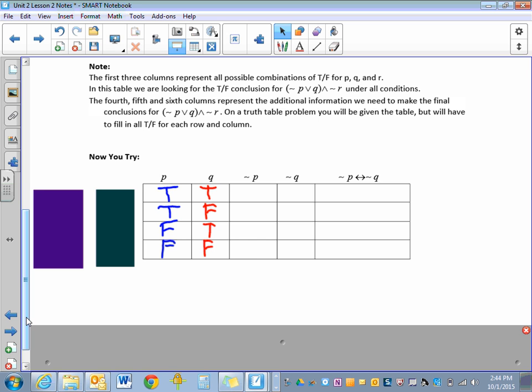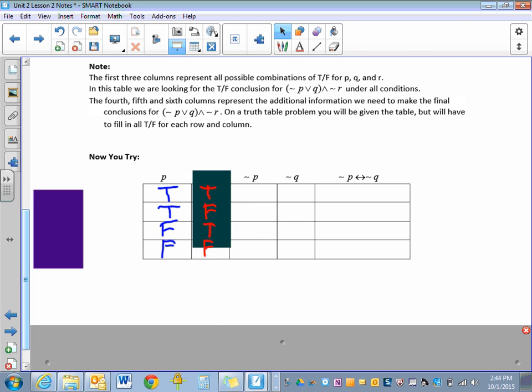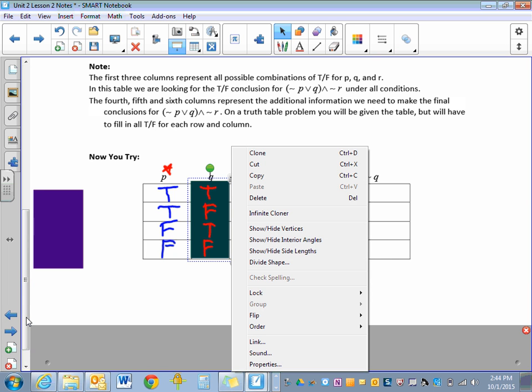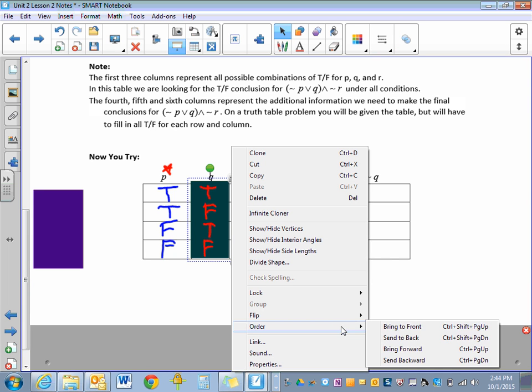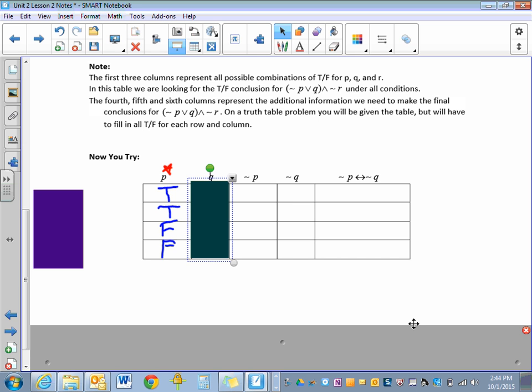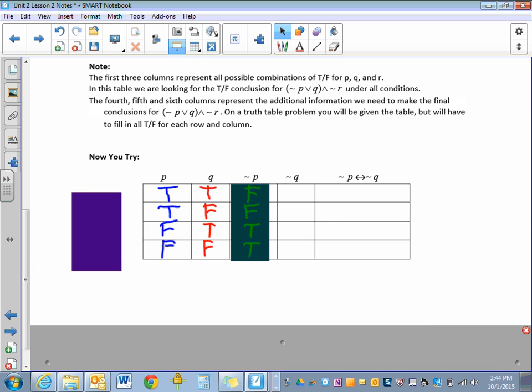So, not P. I only need this column here. I'm going to go ahead and put this in. Alright, so I only need my P column. What is not P going to give us? False, false, true, true. Alright, now I'm looking at not Q. So I need my Q column.